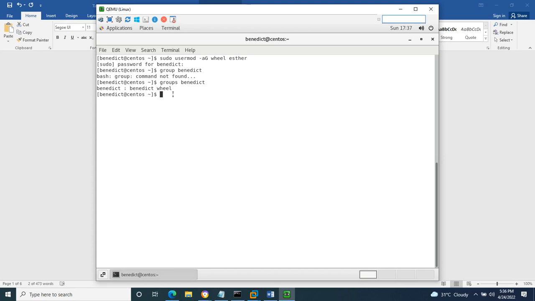Let's do that to Kayode. Let's say groups Kayode now. Do you see Kayode? Just only Kayode. Kayode is not in the Will group. Let's do that for another user. Groups. Which other user do we have there? We have Shola, right? Shola is only in Shola group. It's not in the Will group.